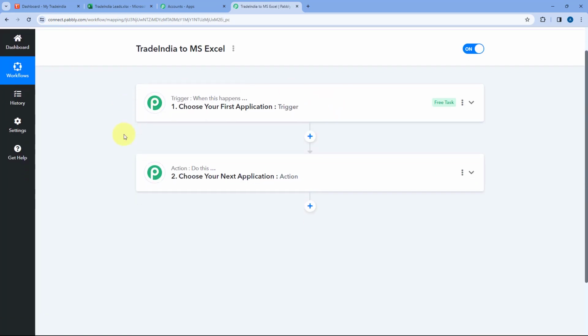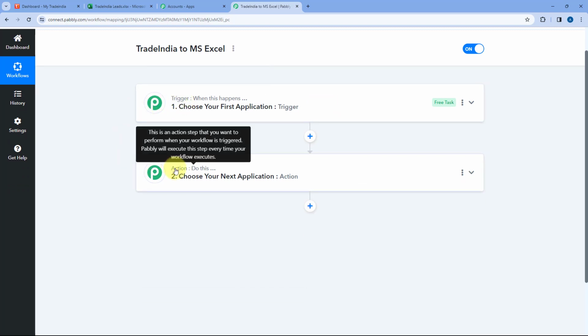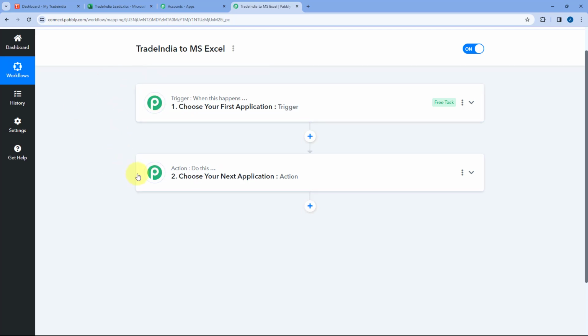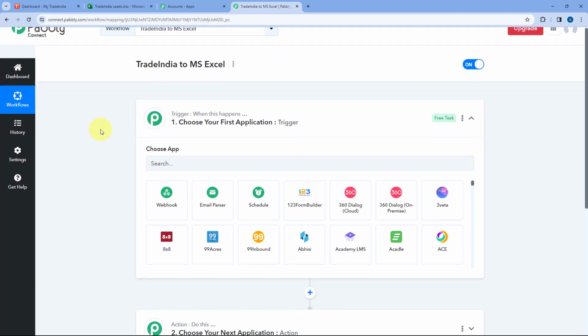Now as we click on Create, here you can see the automation workflow will open in front of us. And in this workflow, you can see two different windows. First one is the trigger window and second one is the action window. So triggers and actions are basically those two principles on which this whole automation works, where the trigger says when this happens and the action says do this. So let's start with our trigger window.